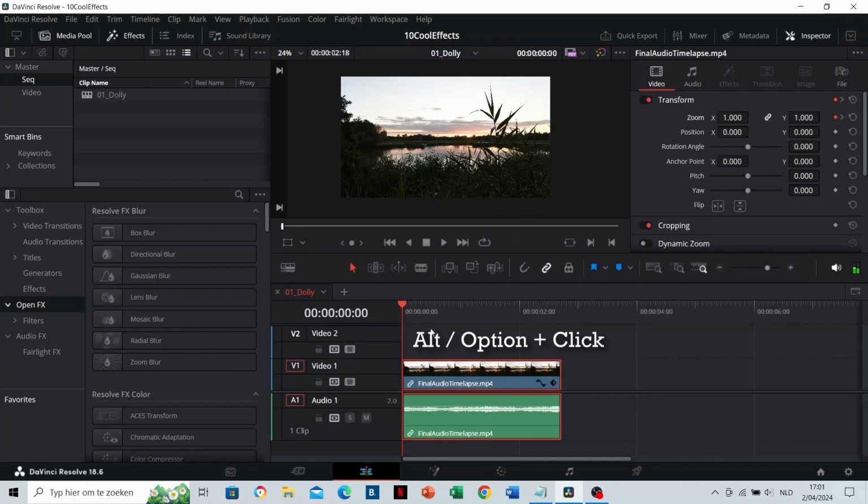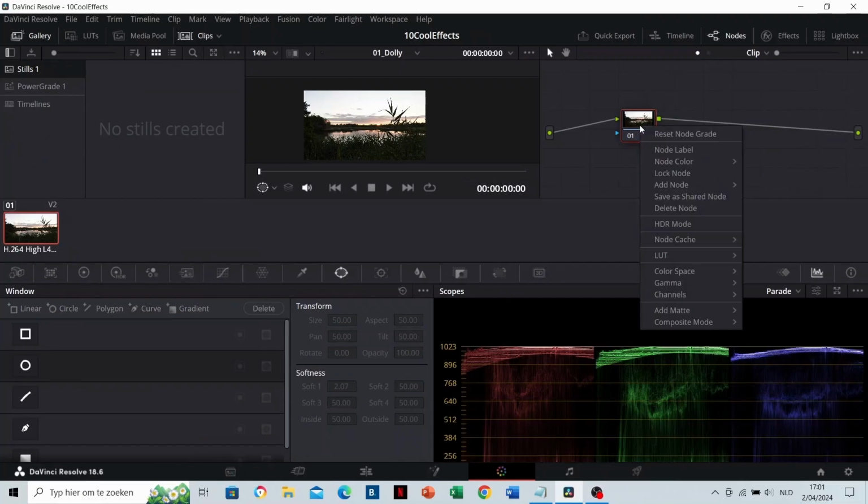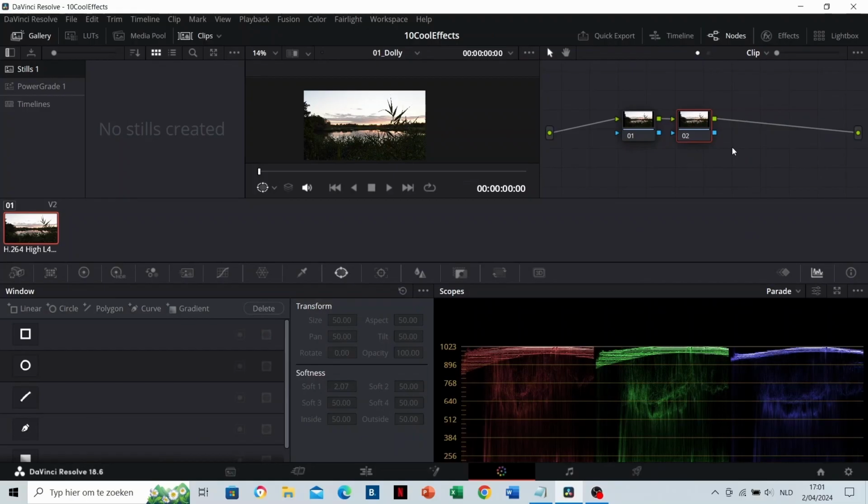Hold the Alt or Option key to select the clip only. Duplicate this clip by dragging it upwards while holding the same key. Reset the zoom while the upper clip is selected. Turn off Video Layer 1 and go to the color grading. Right mouse click on the node, add node, and add a serial node. Right mouse click in the area and add an alpha output. Connect the second node to the alpha output.